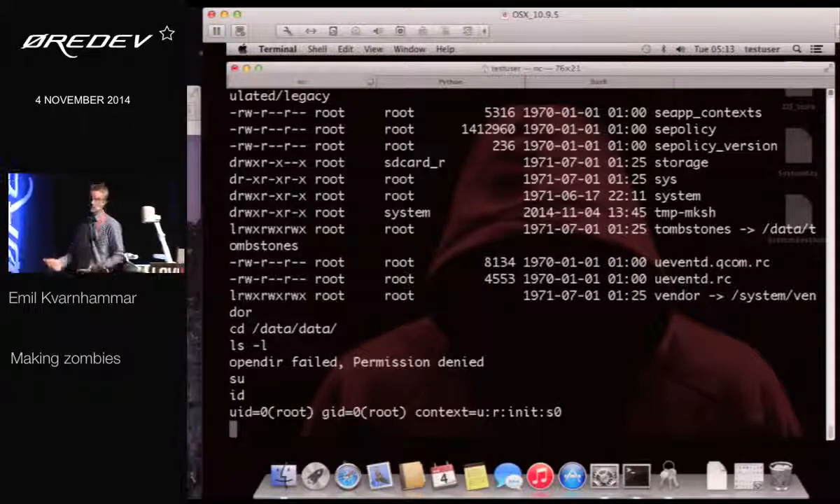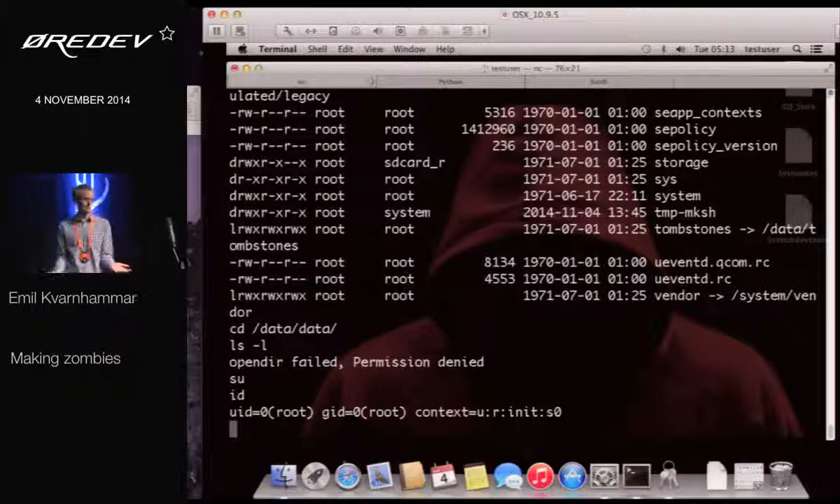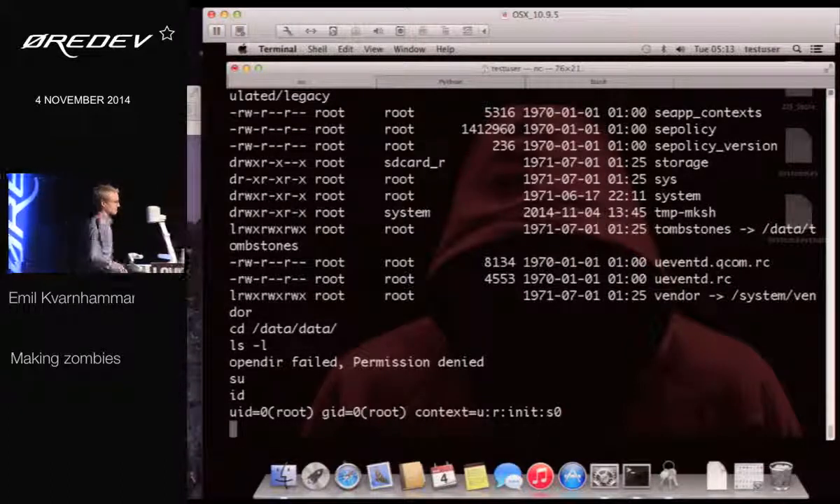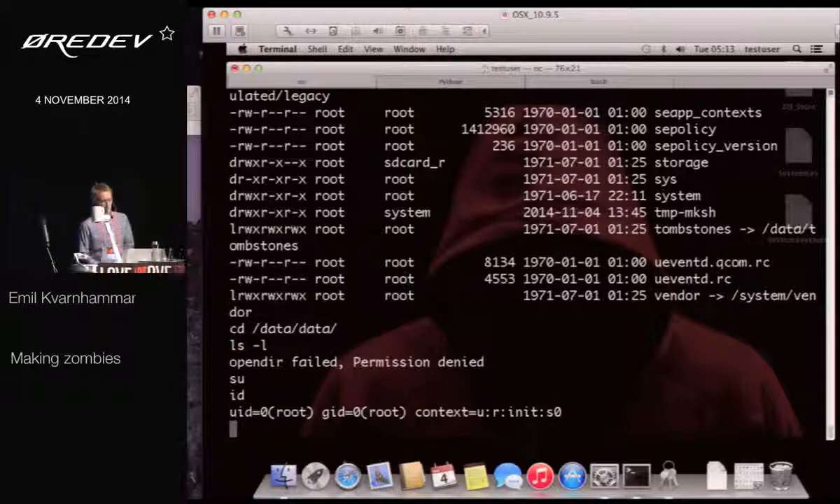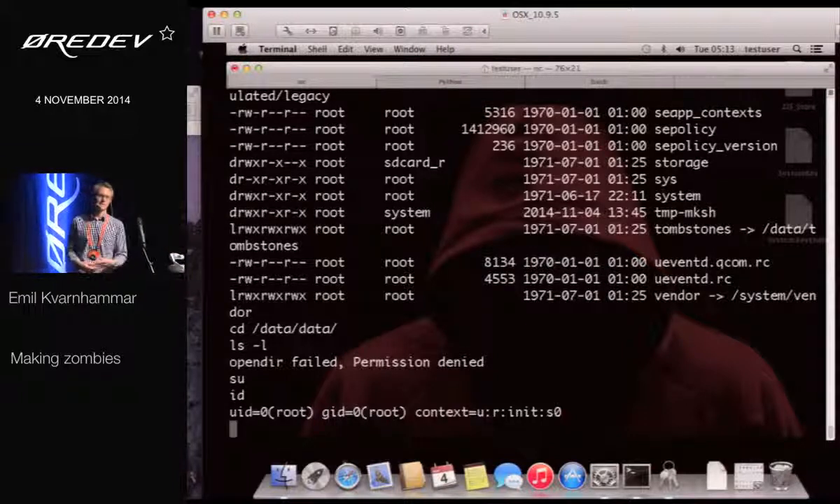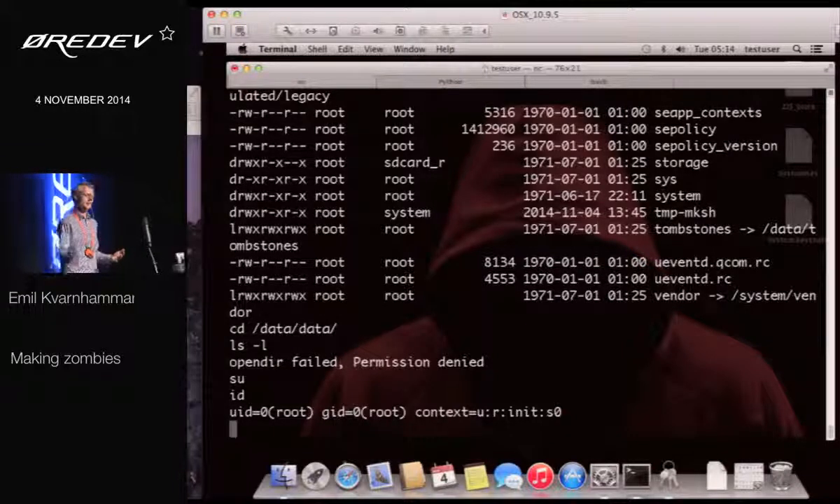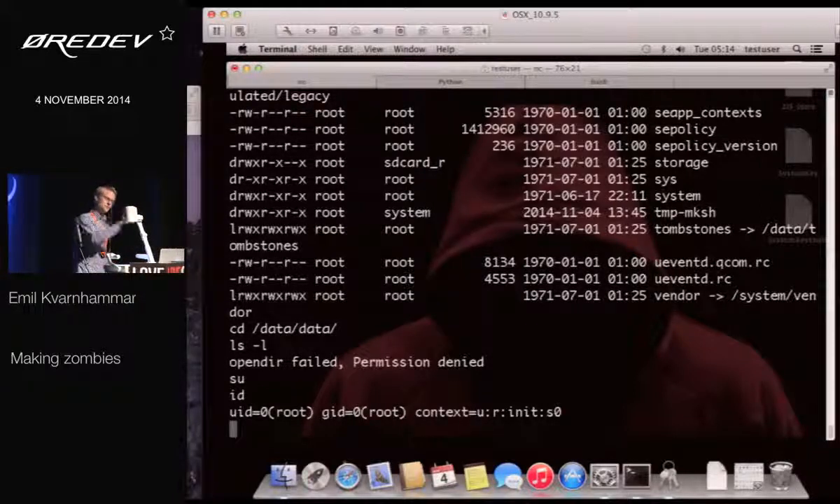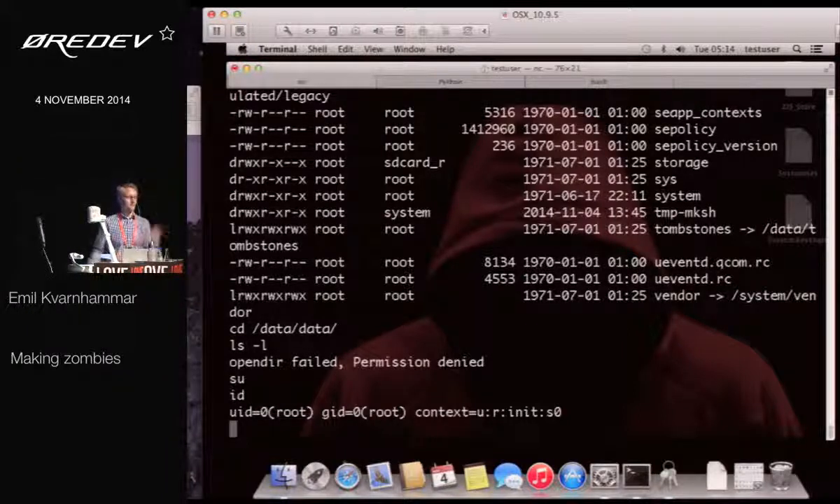Of course, SU is not included by default. That would be catastrophe. But it might actually be in some of the custom ROMs out there. But then usually if you run SU, then there will be some kind of user interaction where the user will be required to accept this so that applications can't get root access without the user's permission.